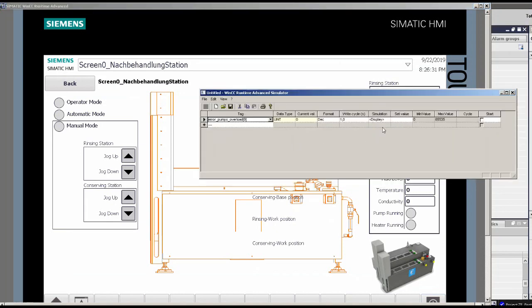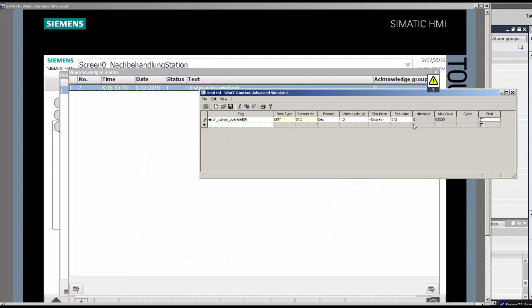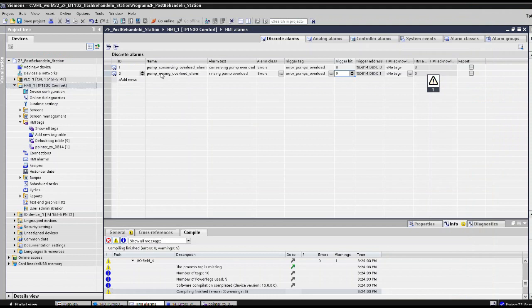Now set value 512. Okay, so rinsing pump overload, which is this one. So how was this absolute addressing: DB14.DBX0.0 and DB14.DBX0.1. We are actually pointing towards a bit using a trick, so the system thinks we are defining a tag which is a word. Okay, yeah, thanks for watching.